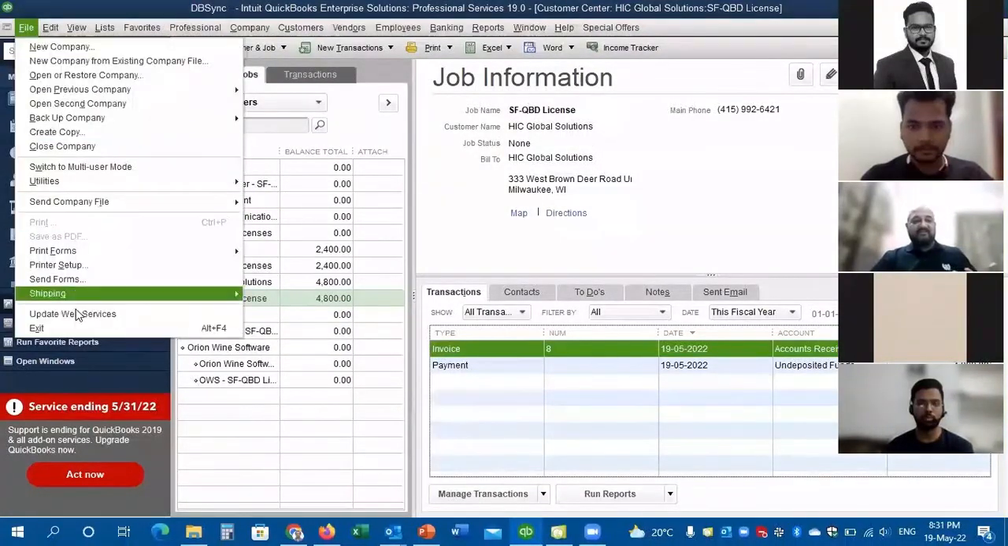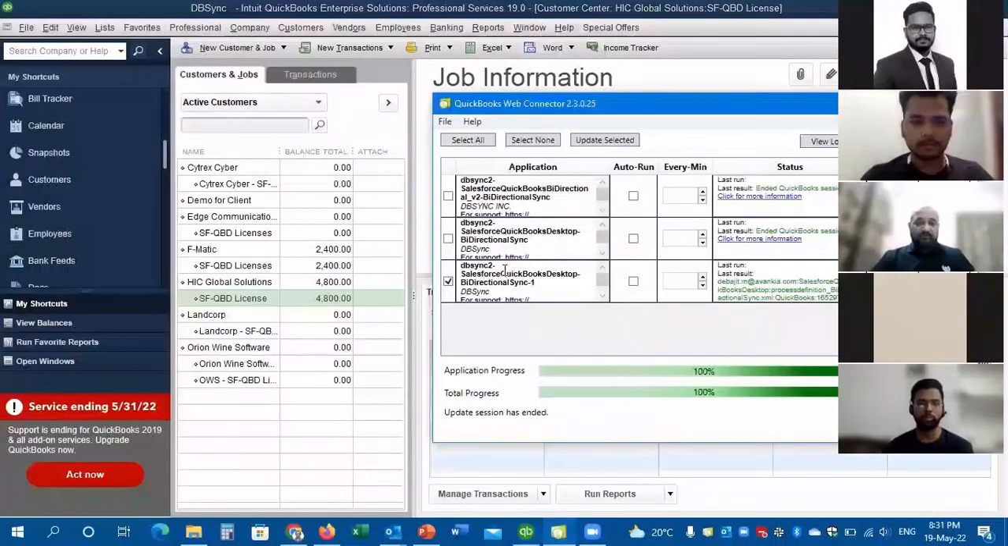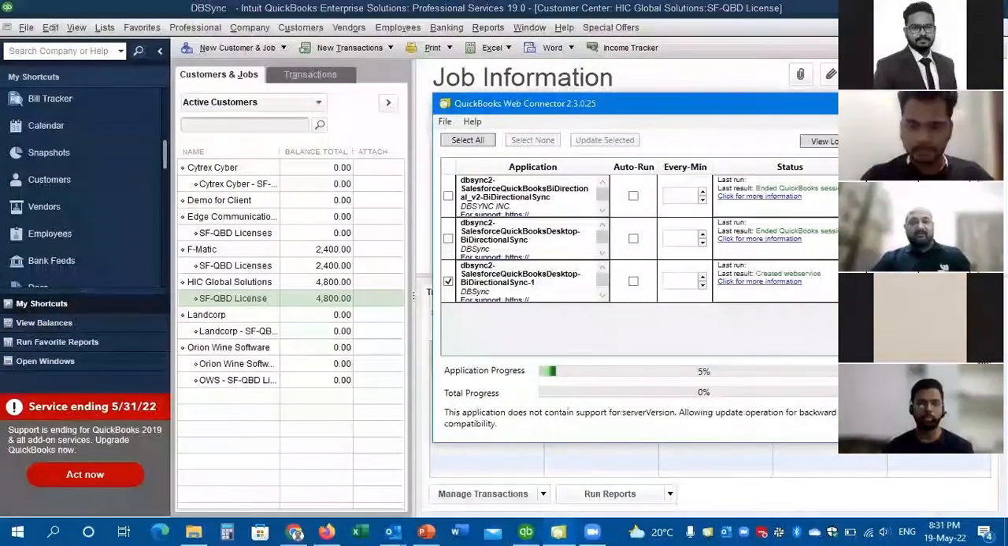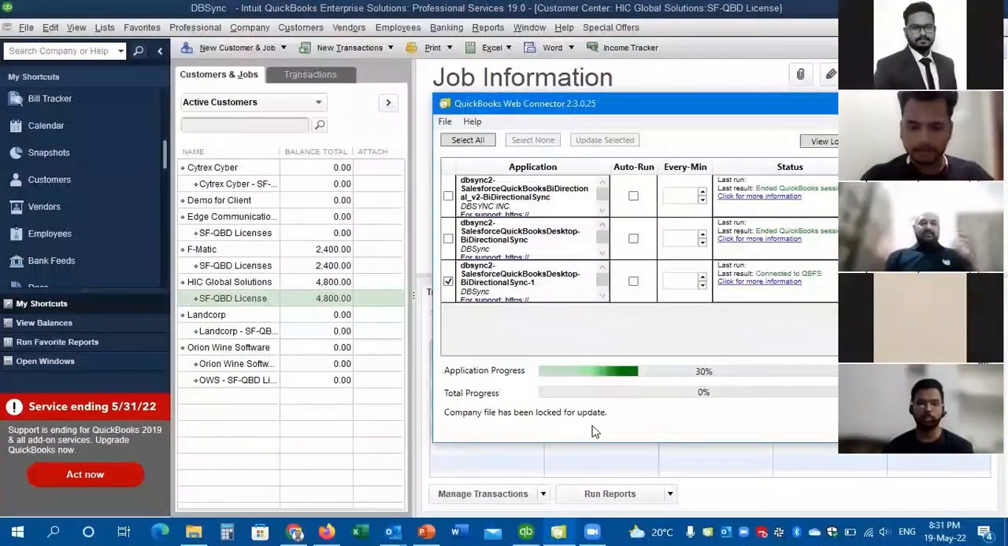Now, again, I just need to run the sync manually. It can run automatically if you want, but just for now, I'm going to run the sync manually. So again, it's going to do the very same thing: find changes being made on QuickBooks Desktop, changes being made on Salesforce. And if there are any new updates, we push the relevant data to those respective accounts or create an account and then push the data that is needed.